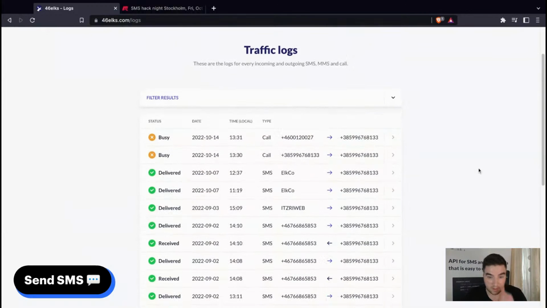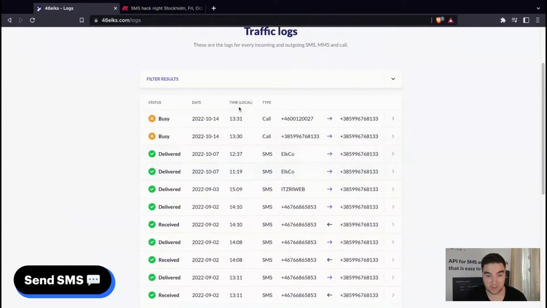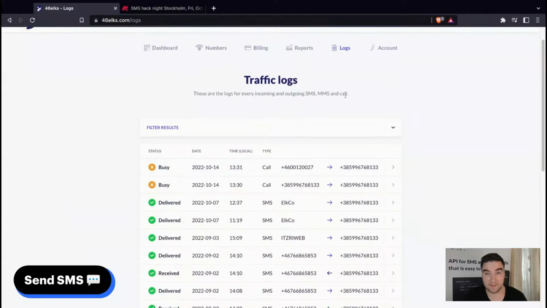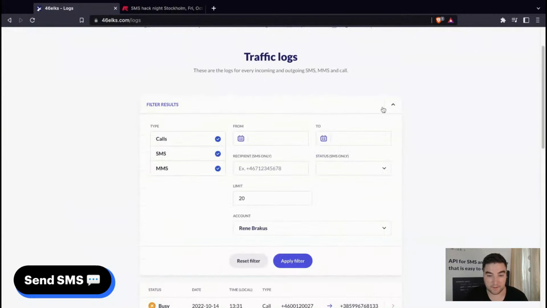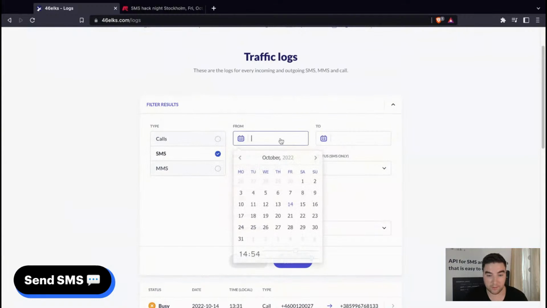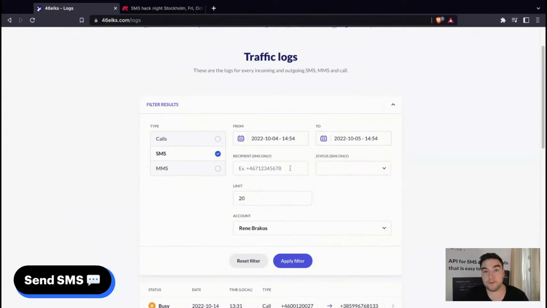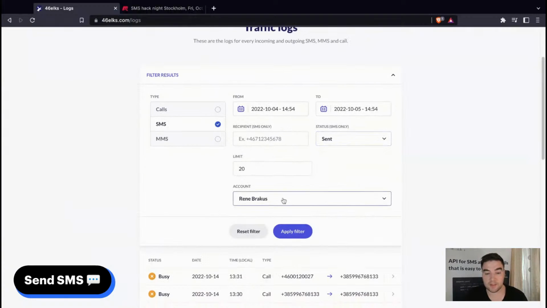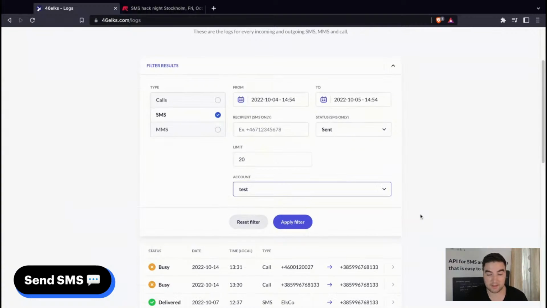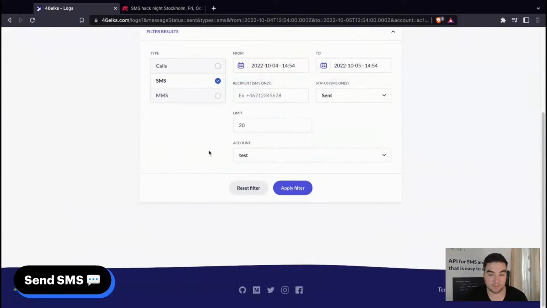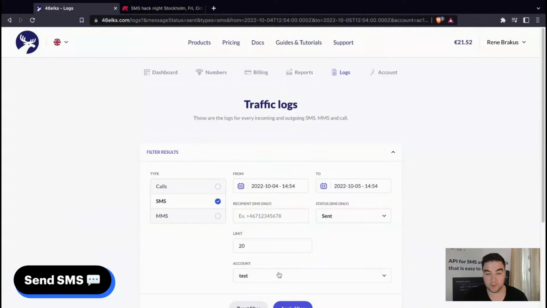So we have the log here, and we can see what was going on. We can basically have the log available for SMS, MMS, and calls. We can filter it through calls, MMS, through certain dates, or we can filter it through recipients, status. We can filter it through failed or sent, we can limit the report and set the account that we want to look at. So there are possibly no criteria in which any data will be shown in this way, so I get none.